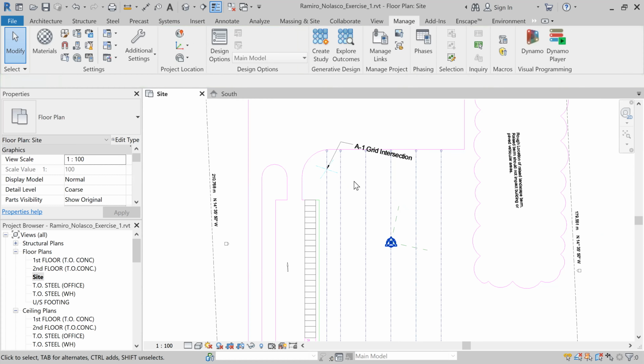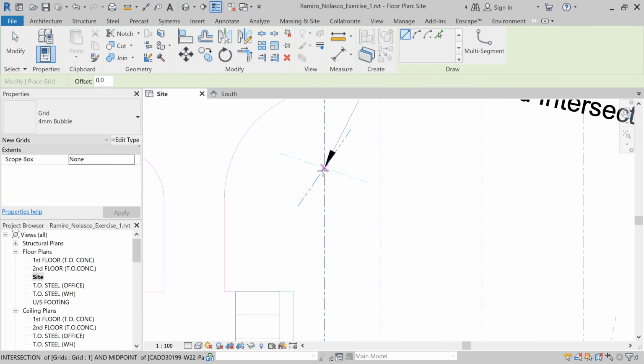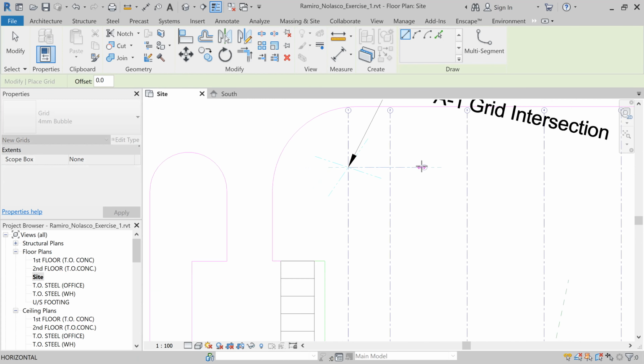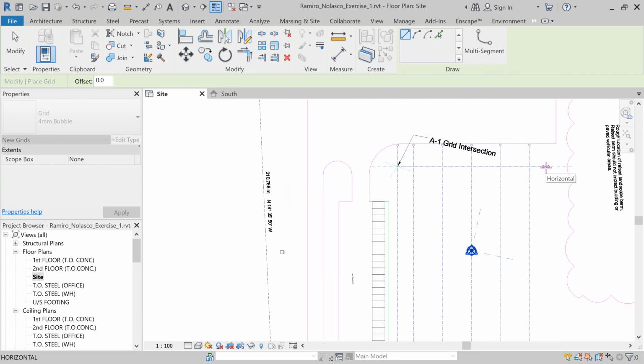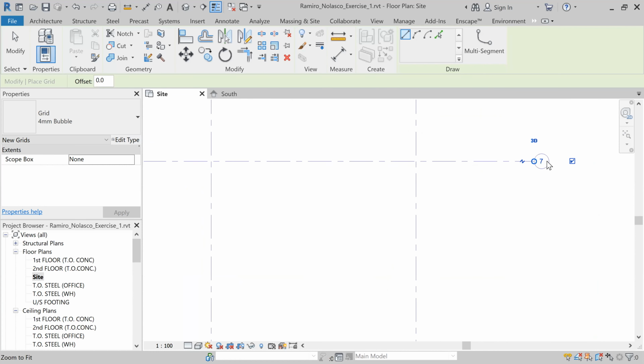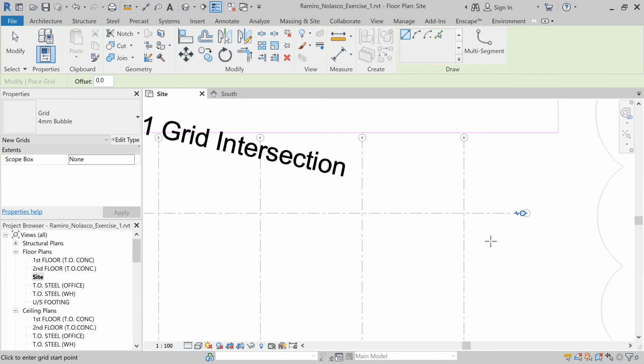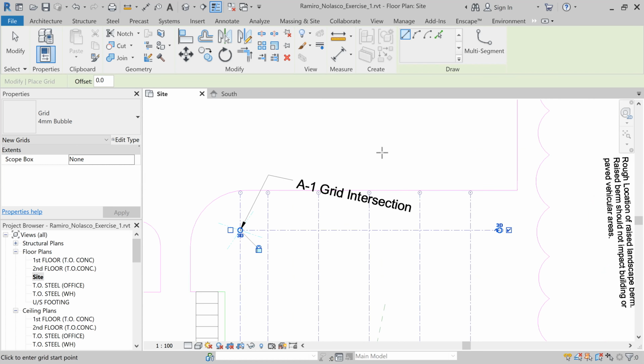And then I can place my A here. So again, I'll type GR and I'll start here, right? And this time I'll place the grid right here. Now, okay, so if we look here, we now have our 7. Now here, you'd like to change this to a letter, so A, right? And then we'll create our B.